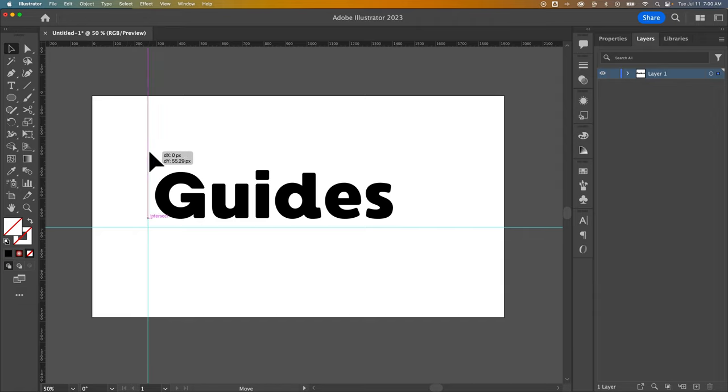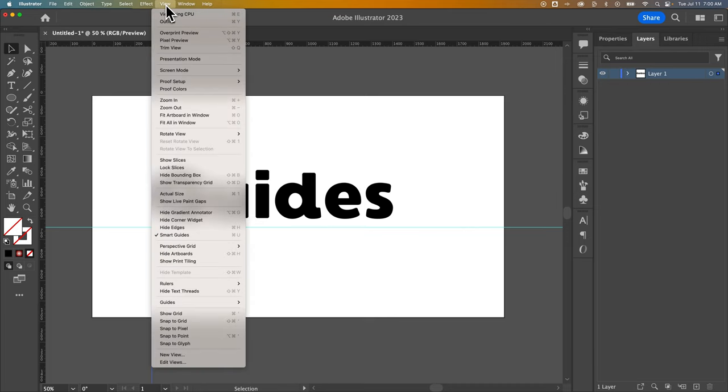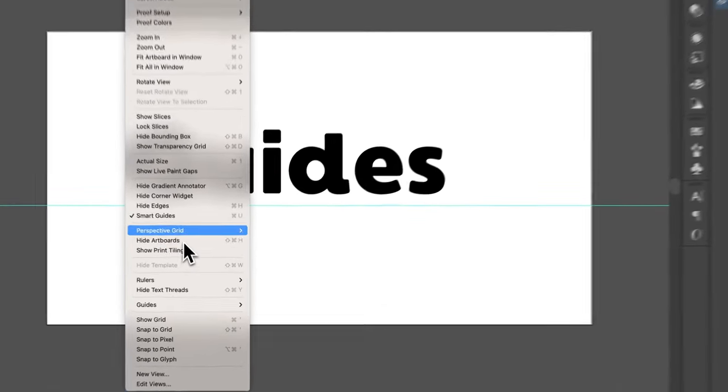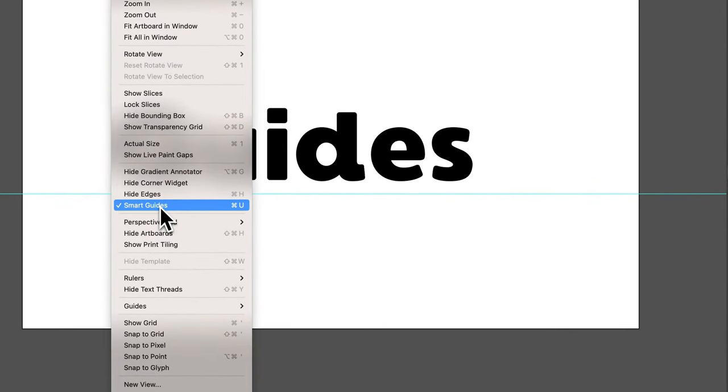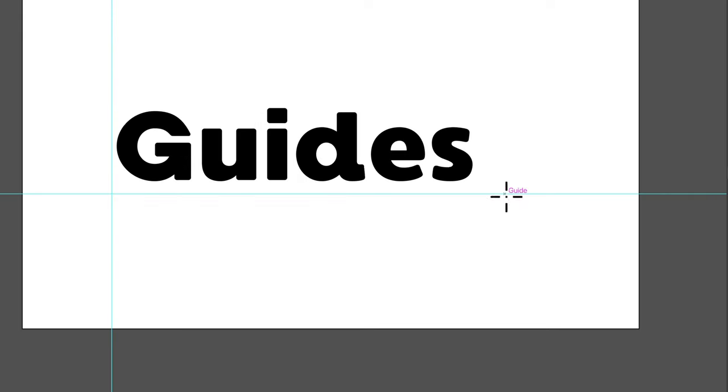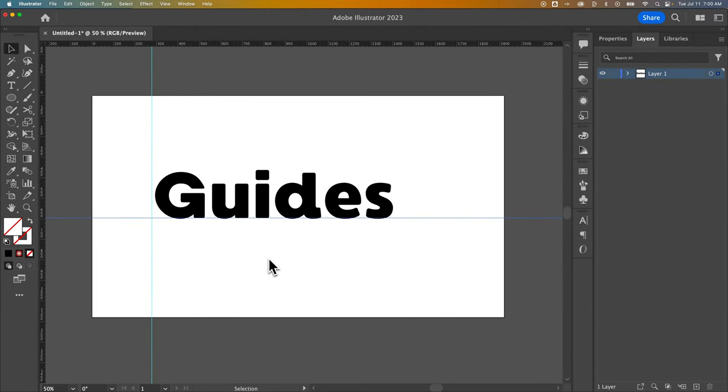They will connect to your shapes and snap into place if you have smart guides turned on. So in the View dropdown, you can see down to, I believe right here, Smart Guides is check marked. So that helps the guides actually lock into different intersection points with your text or your shapes and objects. And that's how you can quickly place guides from your rulers out here in Adobe Illustrator.